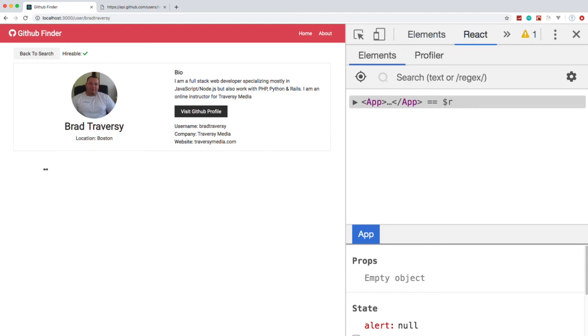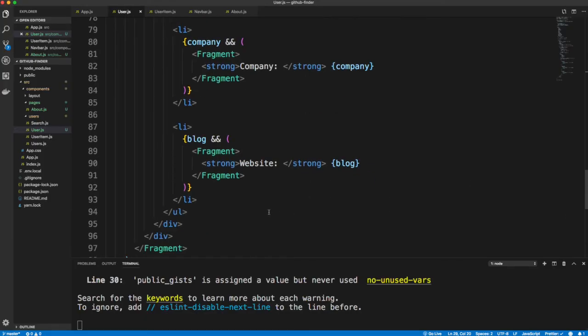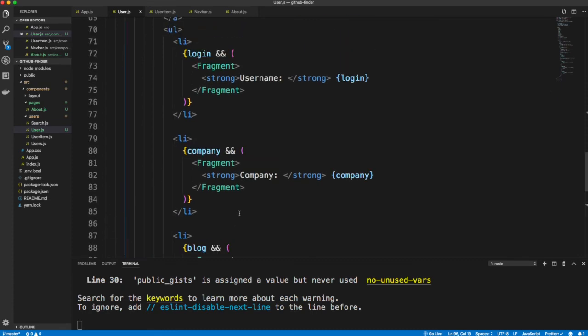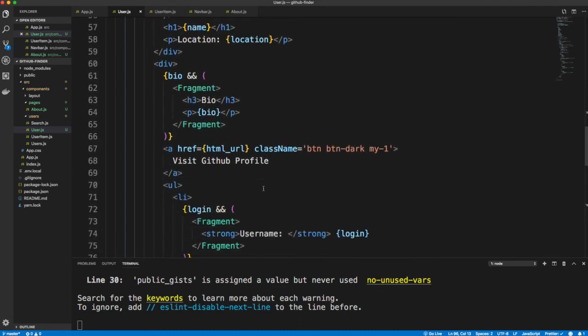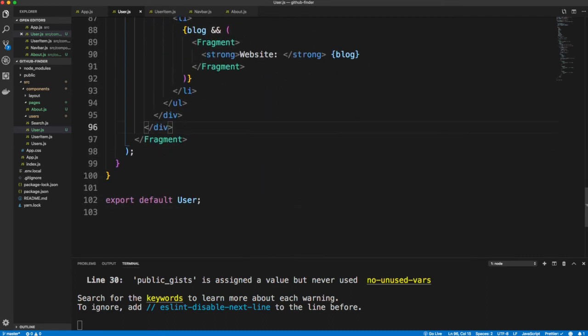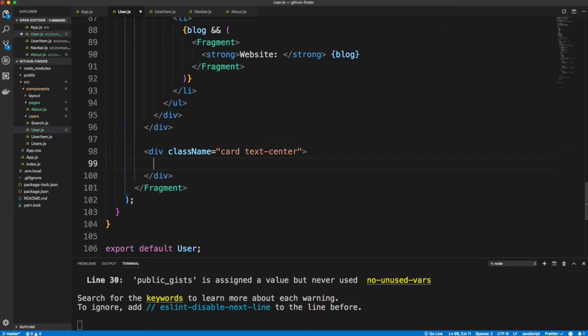Now we're going to have another part under here that's going to have the number of followers, the number of people they're following, the repos, the gists, and that stuff. So I want to go under the last div, which is this card grid 2. We're going to go under that and create a div. Let's give it a class name of card, and I want everything to be text-center. So I also have a class called text-center, and these are going to be badges. We have badge classes just like Bootstrap does.